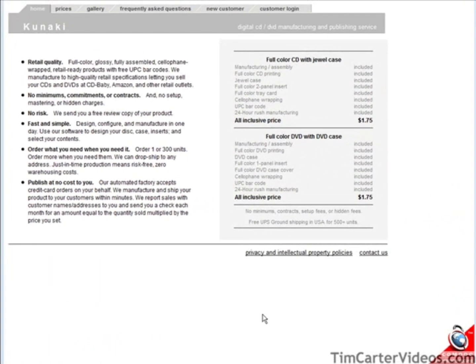Now we're going to go over the process of creating your DVD for delivery using Qfree. Now Qfree does a lot of things automatically for you once you set it up. You can see what they are if you're going to deliver a CD or a DVD, whichever case. You can see what they do for you: manufacturing, assembly, full color DVD printing, DVD case, full color one panel insert, full color DVD case cover, cellophane wrapping, UPC barcode if you need it, 24-hour rush manufacturing, and you get all that for $1.75 per DVD. So as you can see, that's a really good deal.